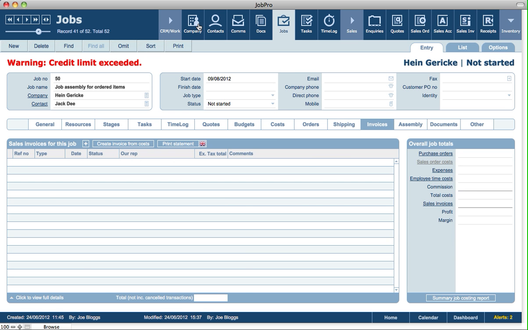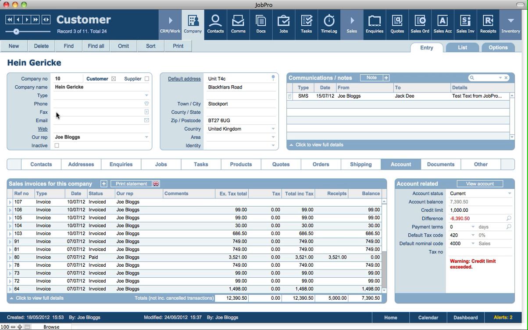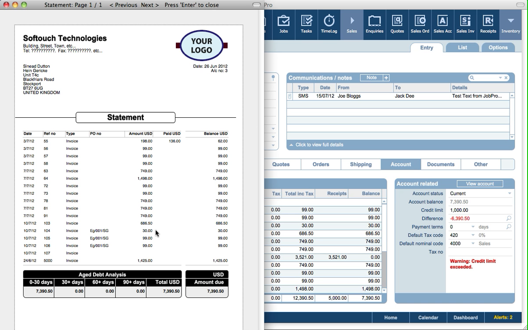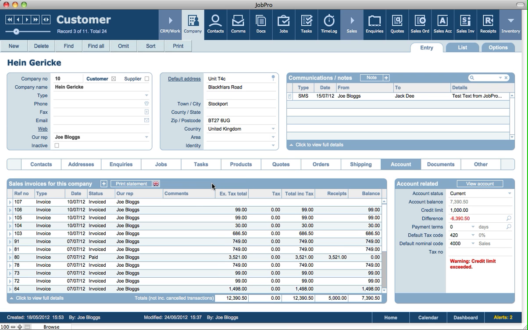So let's go to a customer screen first of all. And here's a customer that has a number of invoices in the system. So from here we can actually print a statement, and it'll show all the outstanding invoices and the age analysis as well with the total amount due. So we'll create an invoice from this customer.